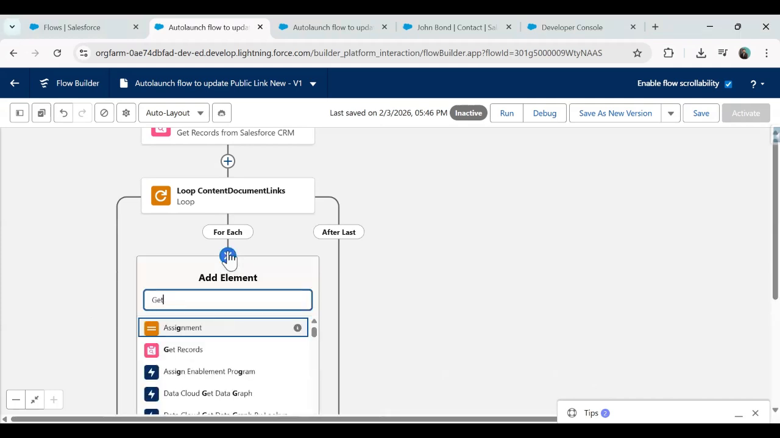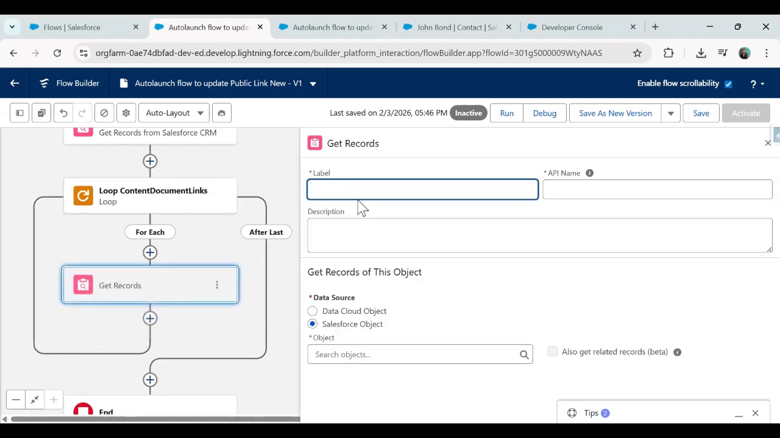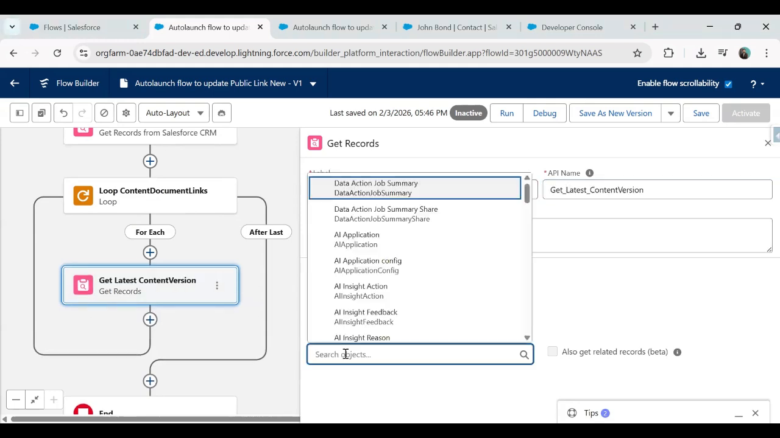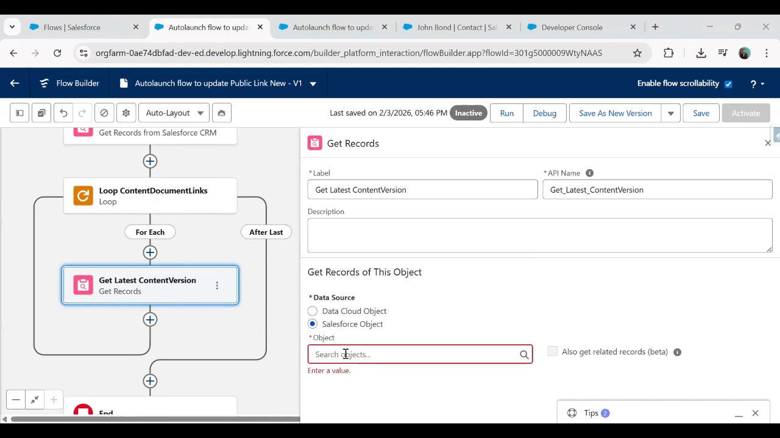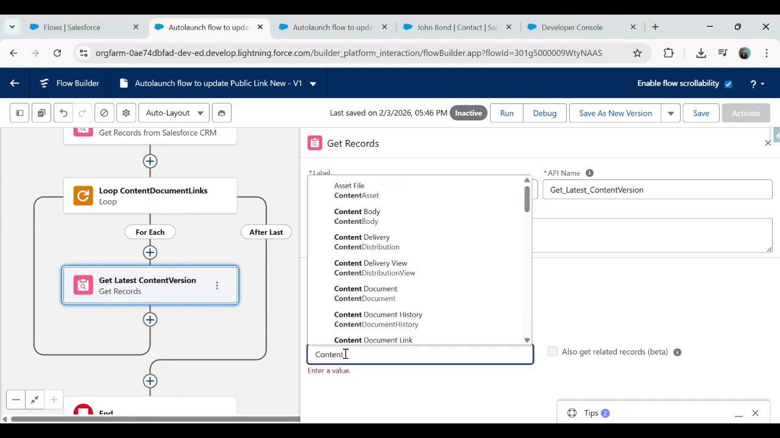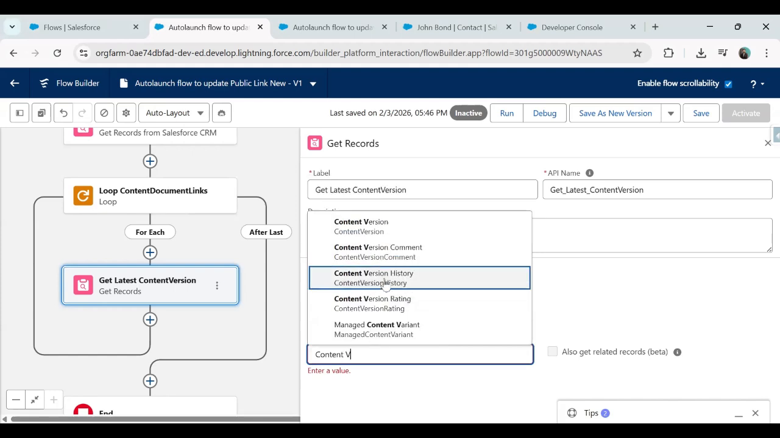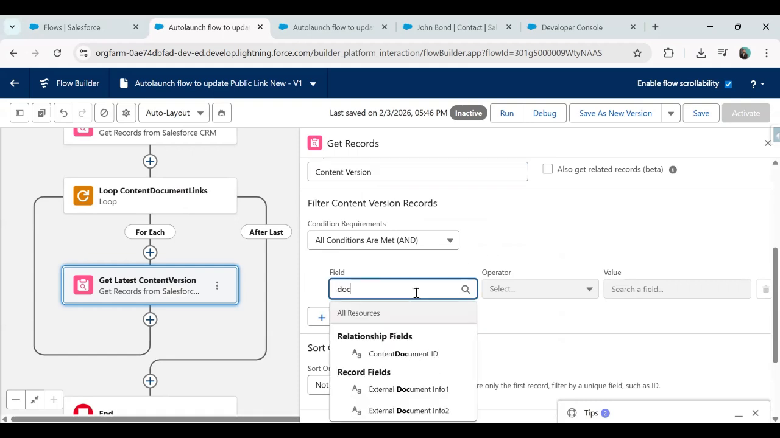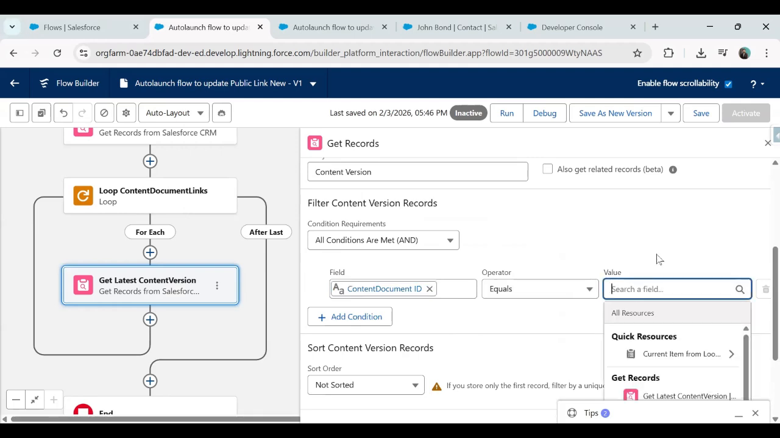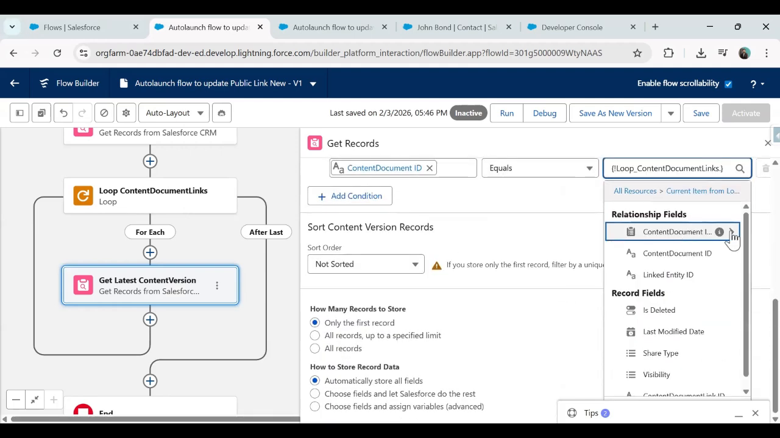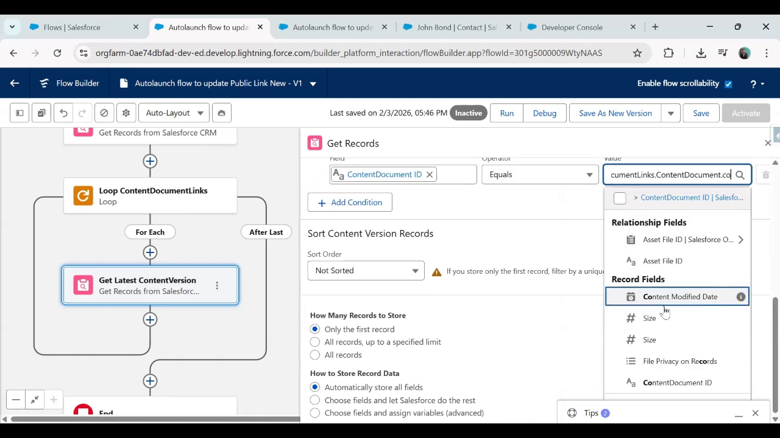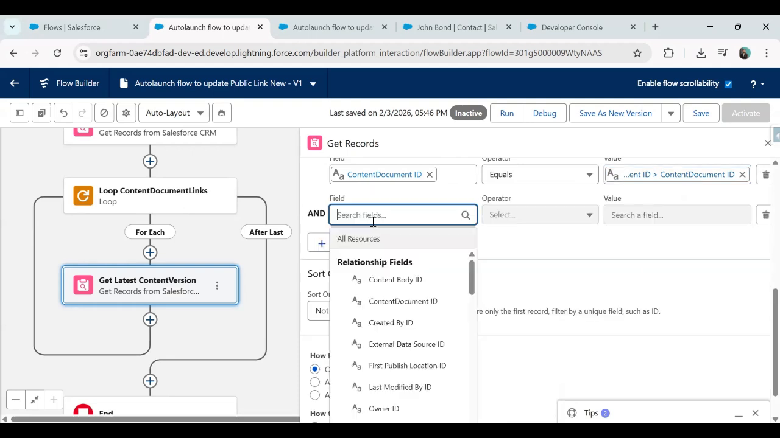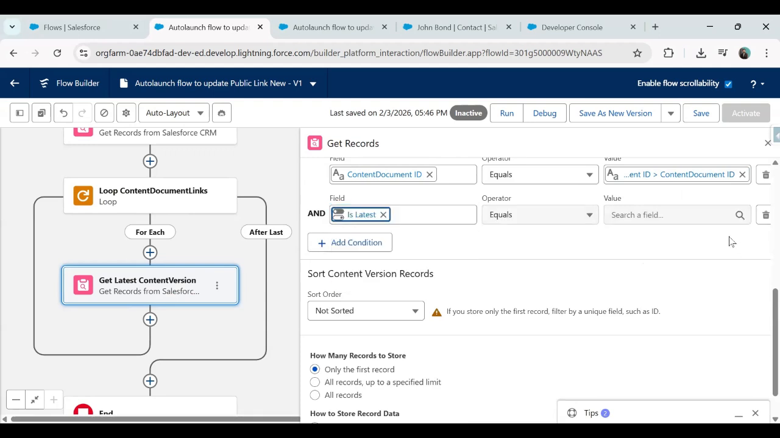So again, I'm going to add a Get Records element, and here I write Get Latest Content Version. The object will be content version. Here I need to add the condition: content document ID equals the current item from the loop, content document ID, and I'll set is latest equals true.